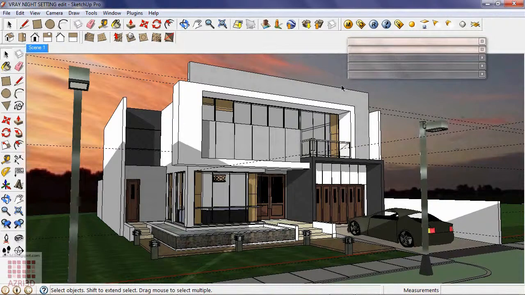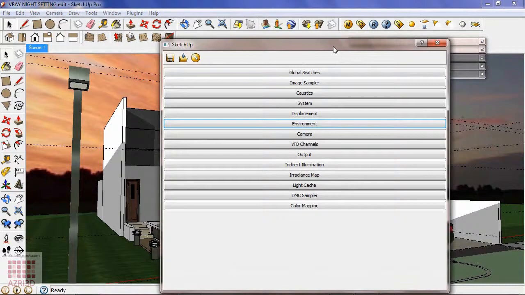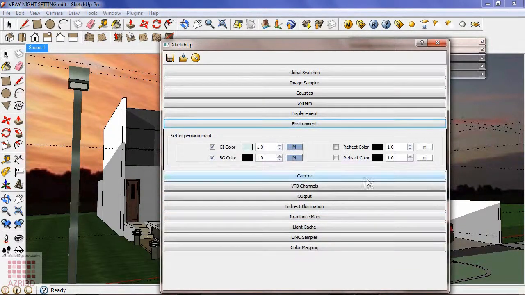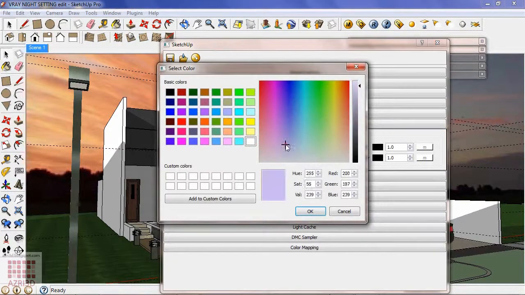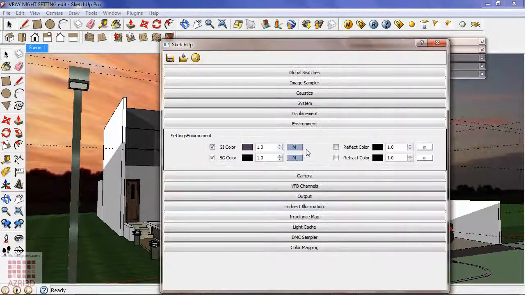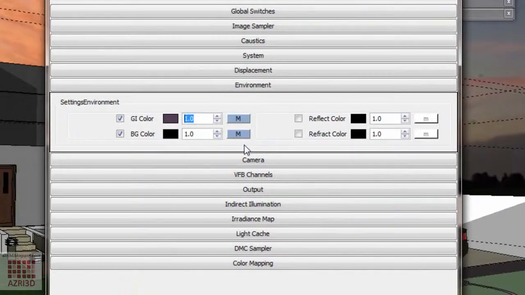Now set the Vray parameter. Go to Option. Most of the parameters are the same as the daytime parameters that I gave in my previous tutorial. I'm going to change the environment, camera, and color mapping. First, environment. Change the color to dark purple. It will turn the nuance to a bit orange. And then I will raise the value to 5 since I'm going to reduce the sunlight intensity.